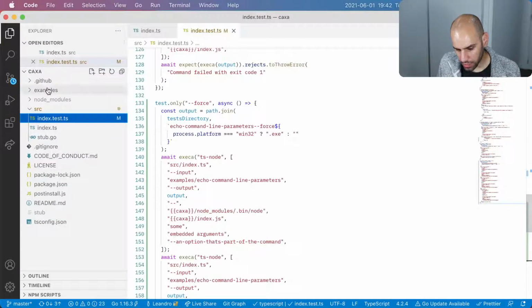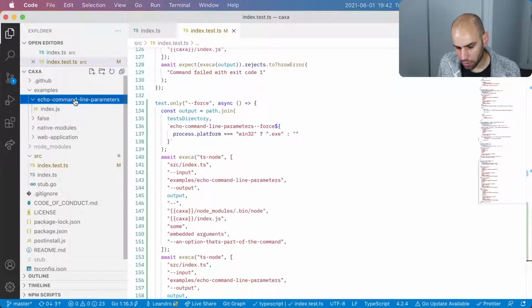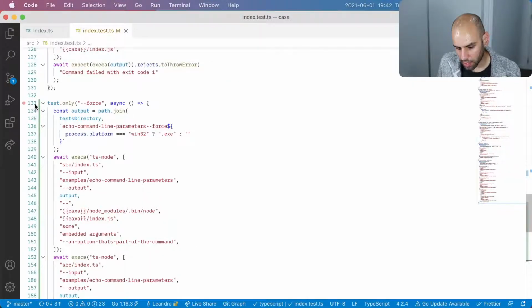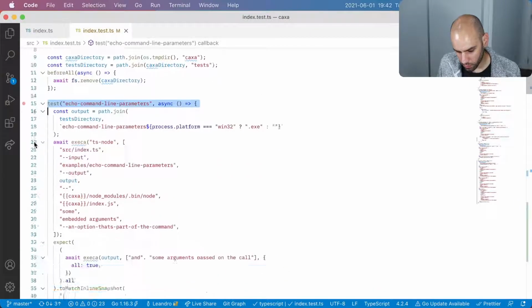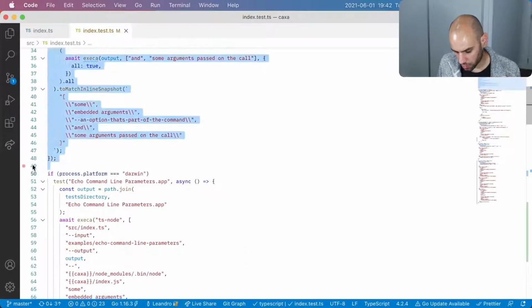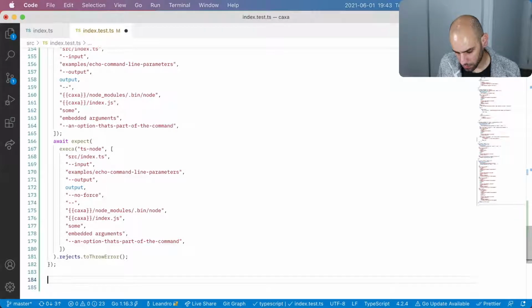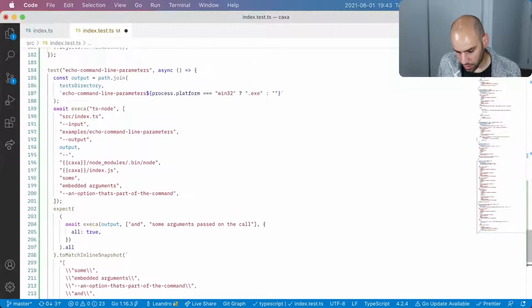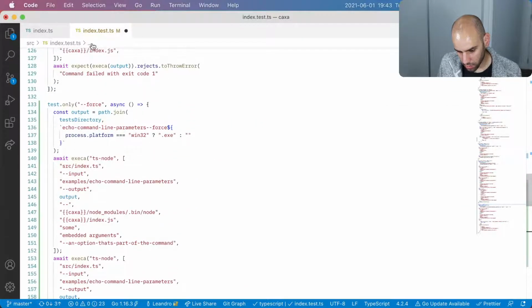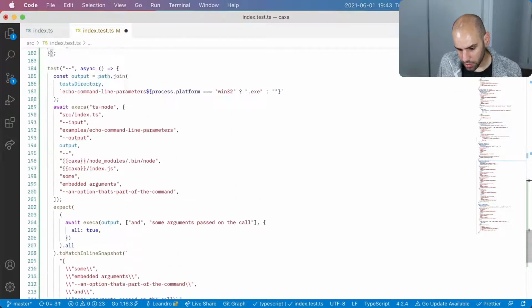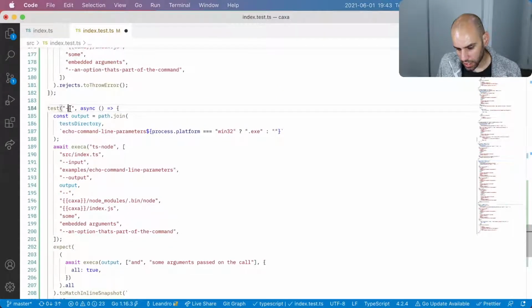So the cool thing about this example that I keep compiling, the echo command line parameters, is that it's only a single file. So what I'm going to do now is I'm going to take the echo command line parameters again, copy the whole thing, and then I will test the dash dash. Oh, I think I forgot to take out the only. Okay, so I will test the dash dash exclude stuff.